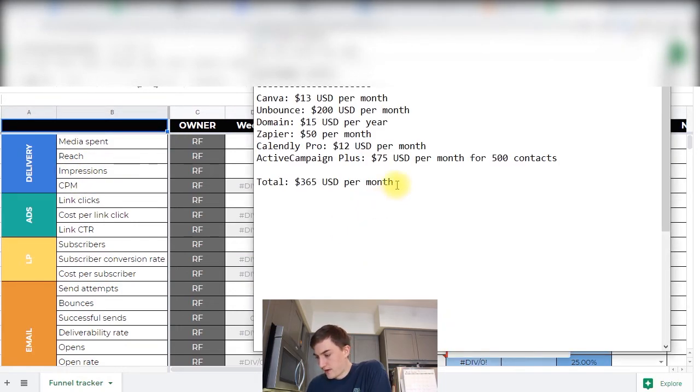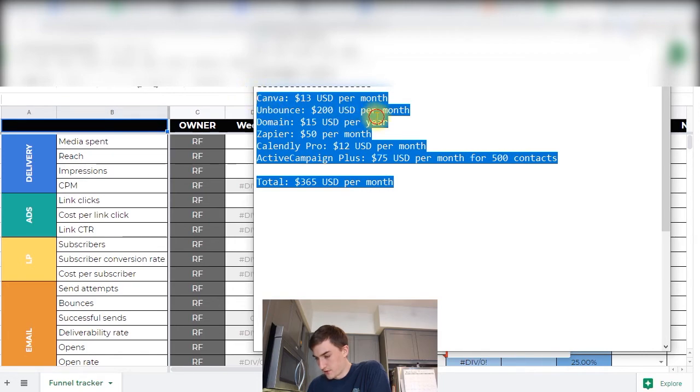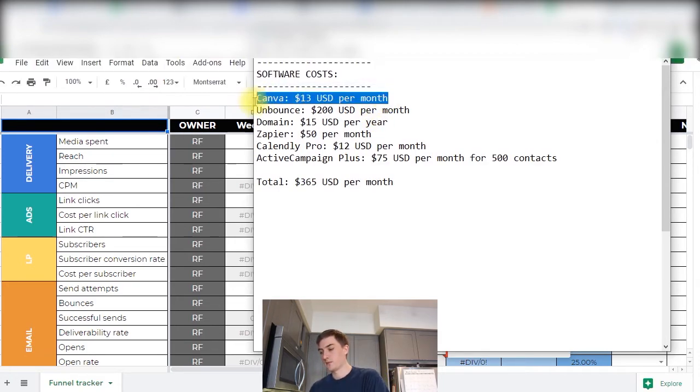I have here an estimation of the software cost that we just talked about. So Canva, the pro plan is $13 per month. There was a free plan, which will give you, honestly, probably everything you need for the most part to create some good ad copies or ad creatives and lead magnets.